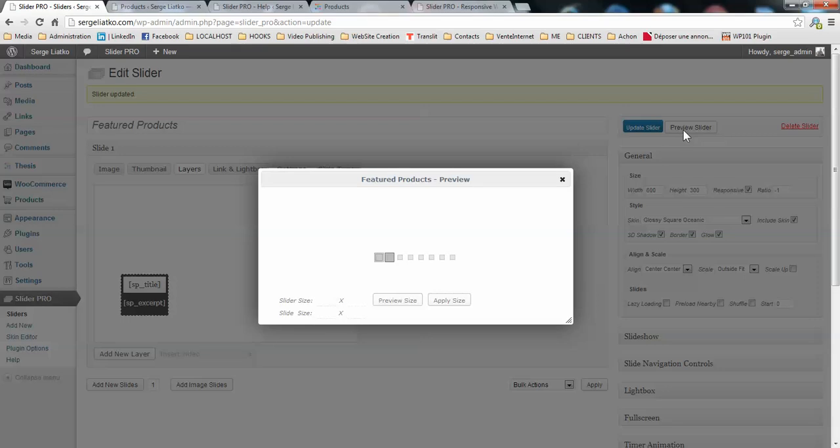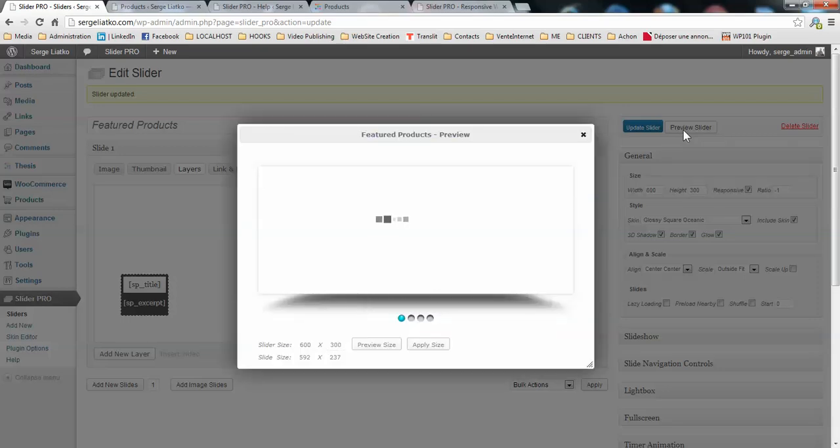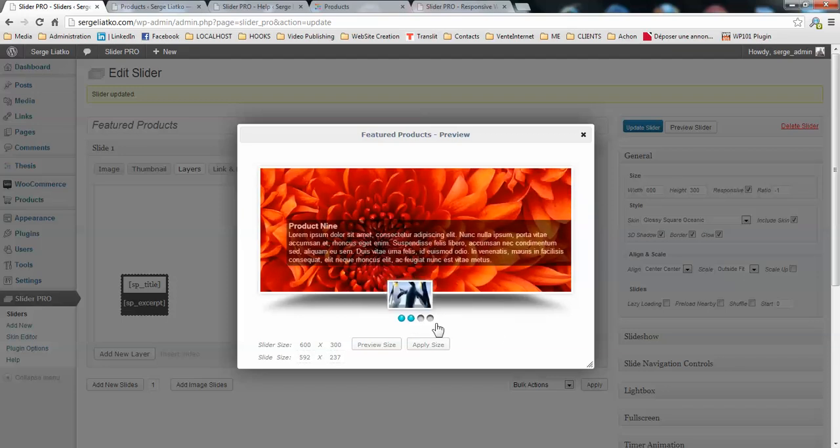And we're going to preview our slider. So, here how it looks. The images are probably too huge, that's why we need to resize images before. Okay, so we have the images running.